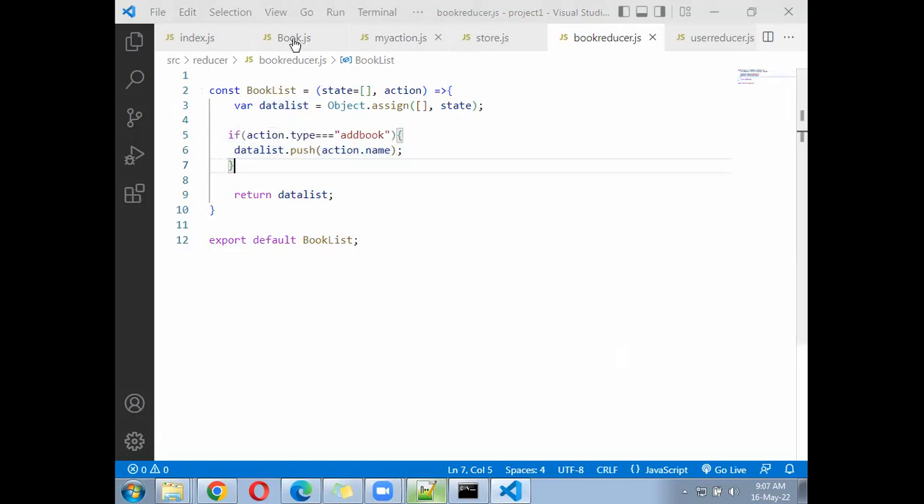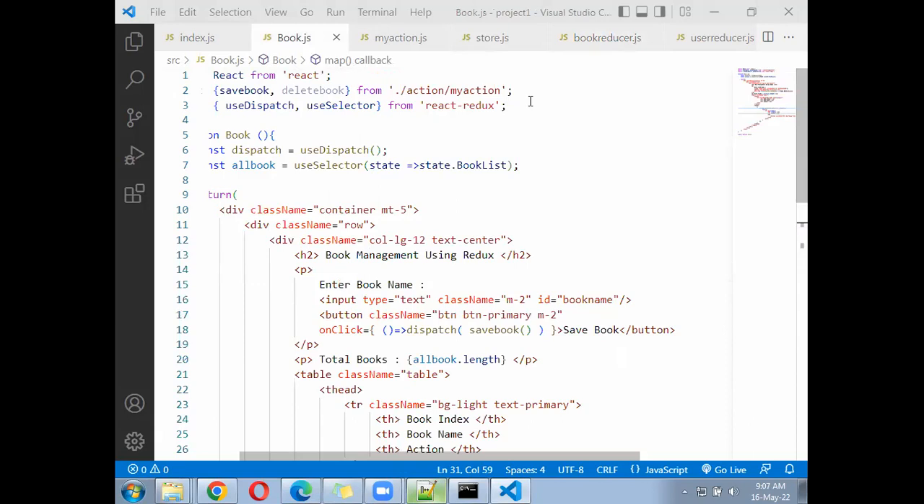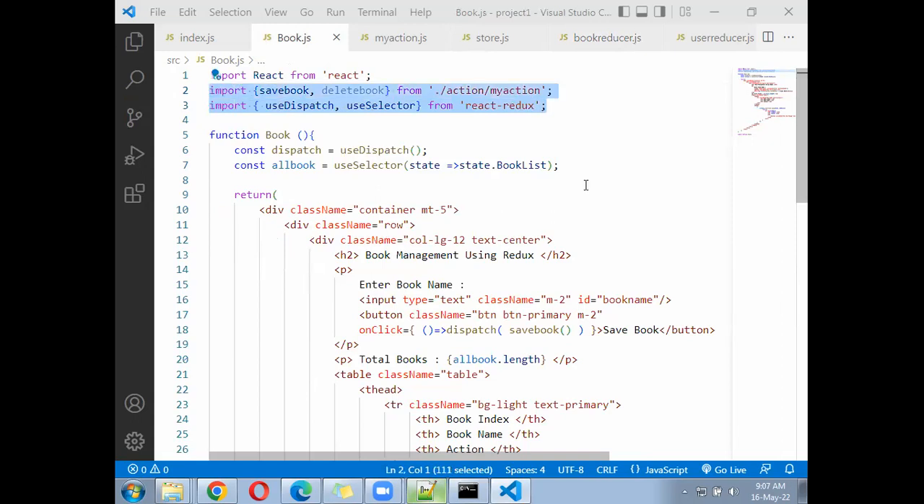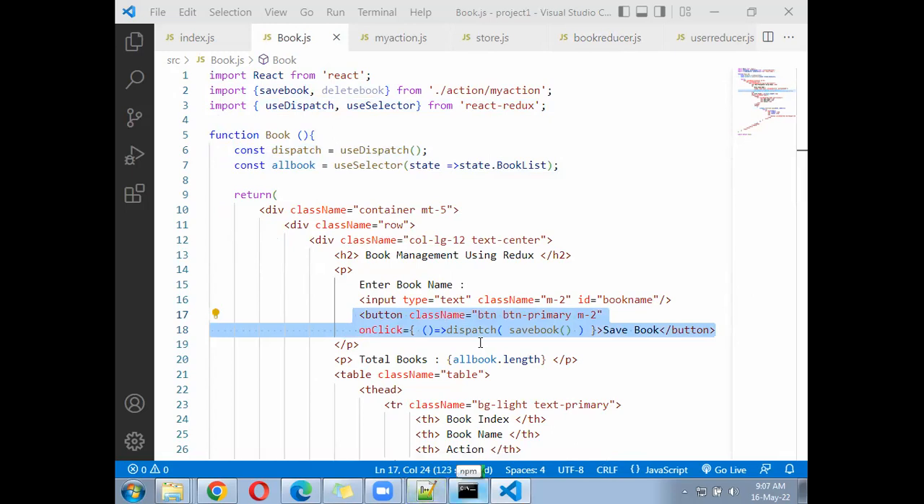Now next is the book.js file. In the book.js file, have you imported save and delete? Have you imported useDispatch, useSelector? Have you created these two lines of objects? If yes, then on button click how are you calling? Are you calling something like this? I can share this code, the button code also, in the chat. Other people should say yes, no, happening, not happening, anything.